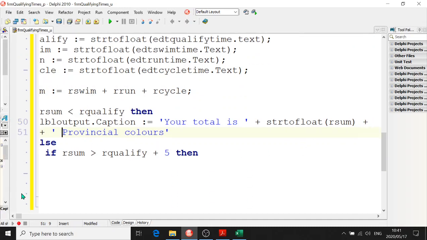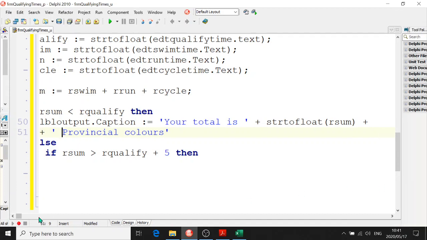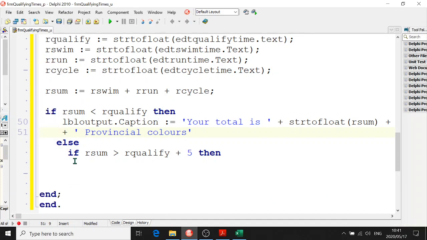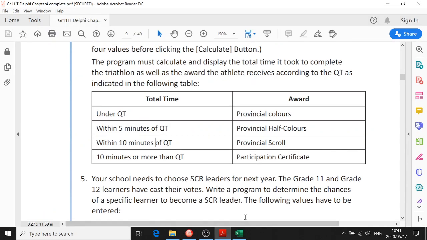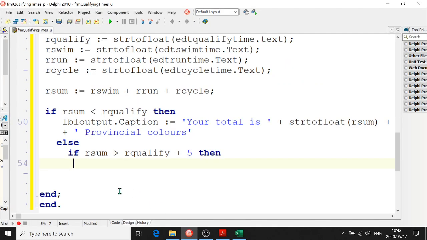Now remember, we're doing if then and else, nested if, a whole lot of if then and else statements, and the reason is because we can only have one display. No numbers are going to be both less. We can only have one result here. You can't be under the qualifying time and within 5 minutes of the qualifying time or any of the others. You can only have one outcome here.